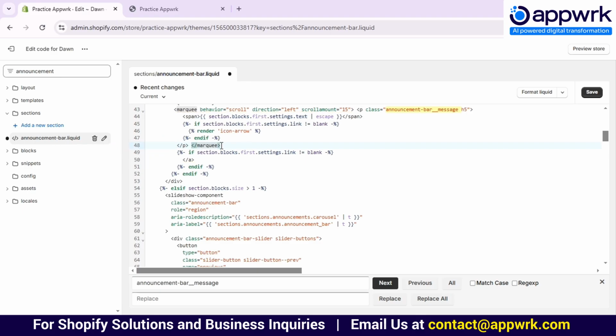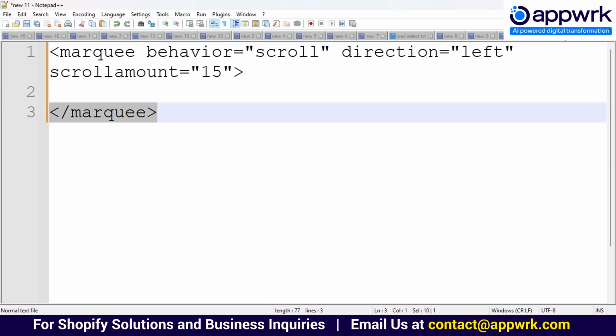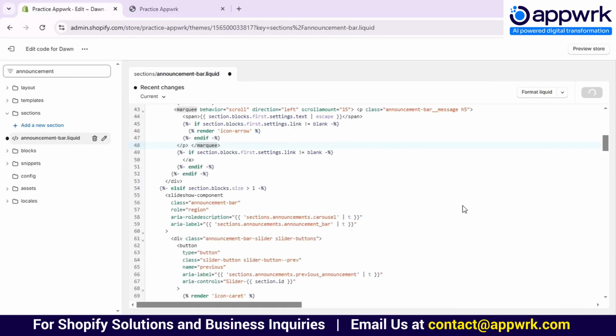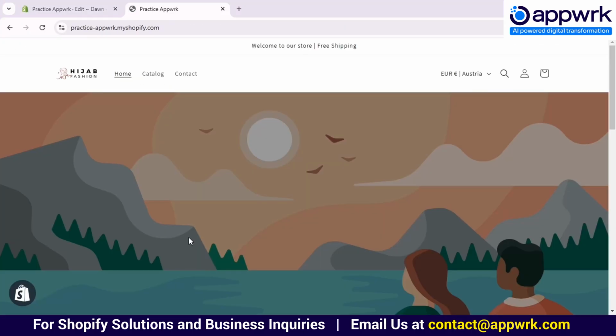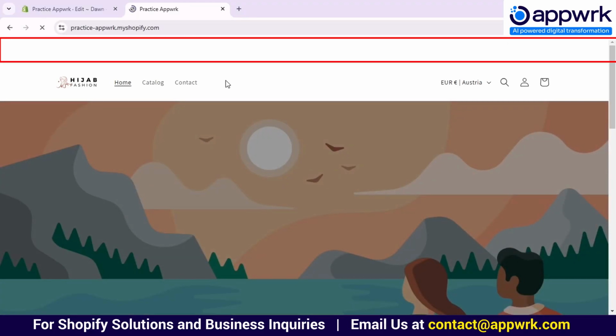Now click on the Save button here. Don't worry, I'll add this code in the video description so that you can copy and paste it on your theme. Now when you go back to the front end and refresh the page, you will see the text is now scrolling.